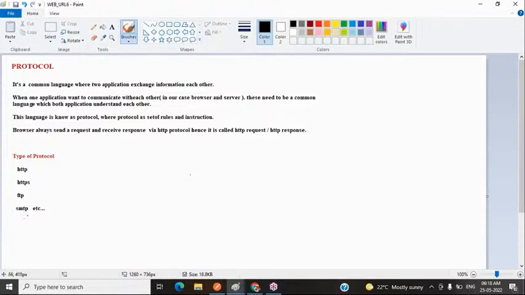Have you heard FTP and SMTP protocol? Obviously you have heard HTTP and HTTPS, I'm sure about it, but have you heard FTP and SMTP? Yes, file transfer protocol and simple mail transfer protocol. In real time, what is the scenario where you use file transfer protocol? Never used it, but just heard about it.